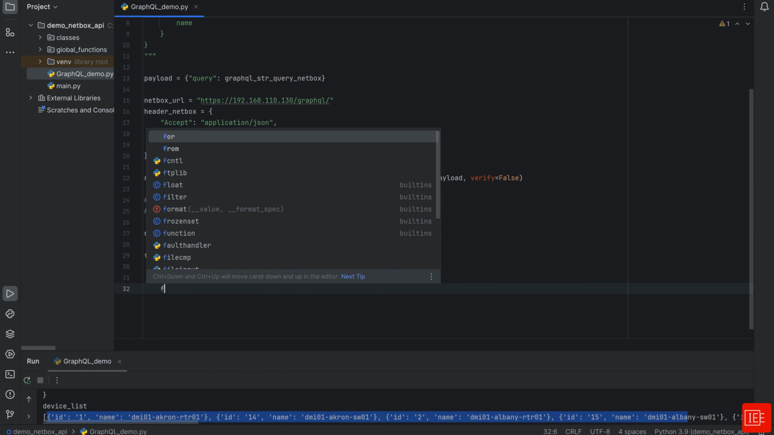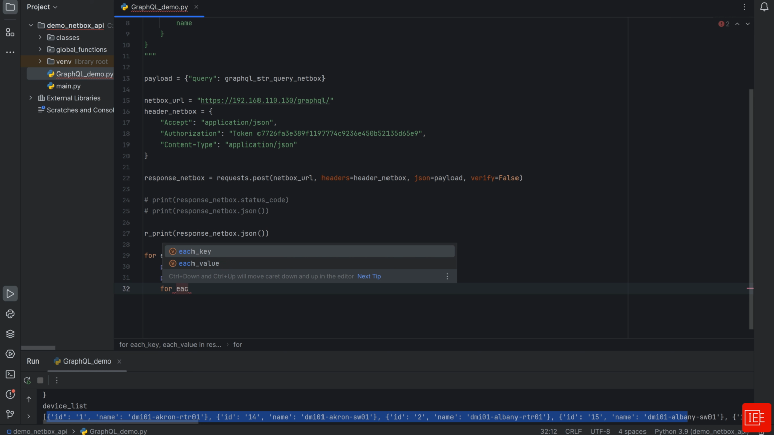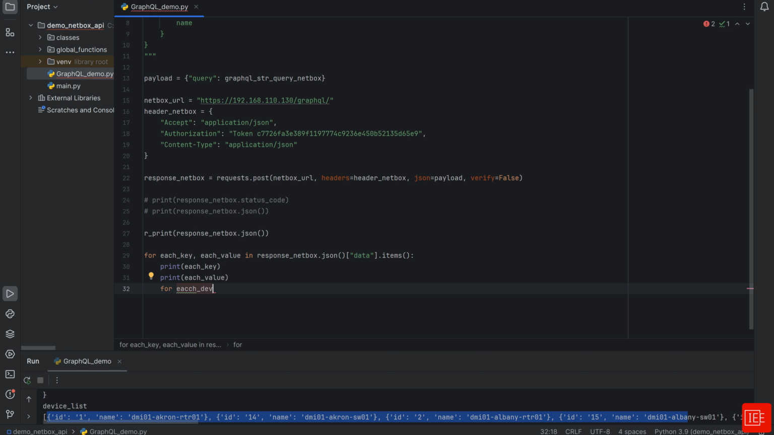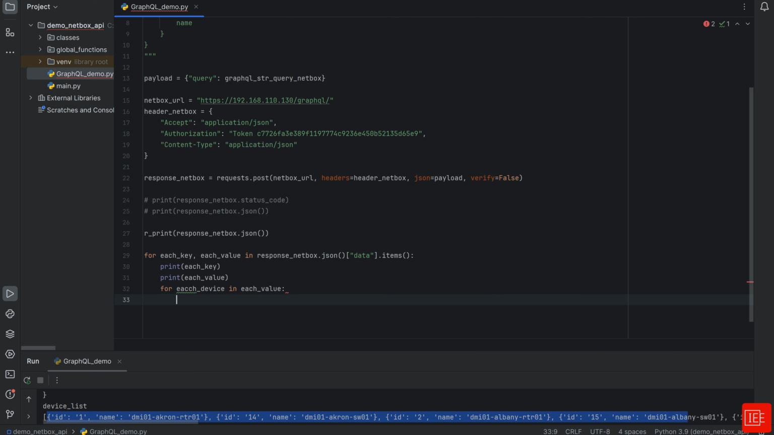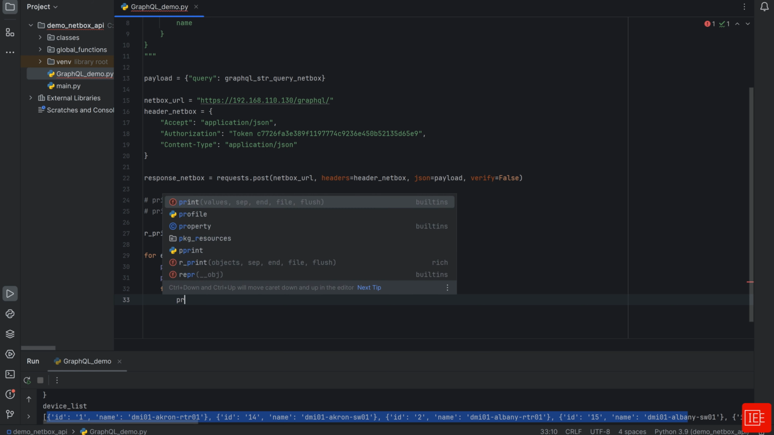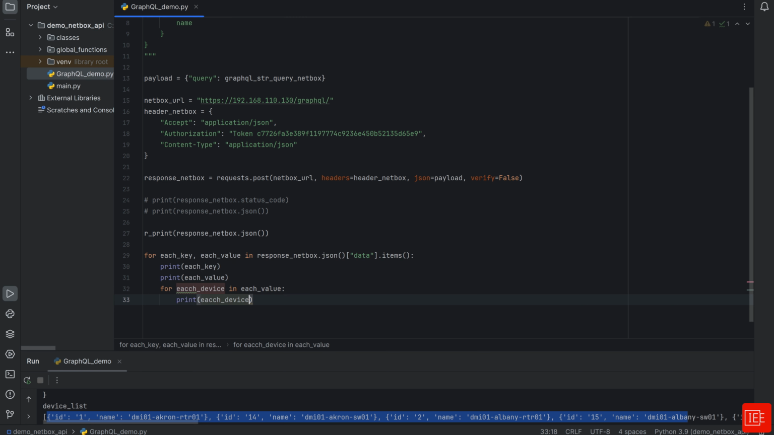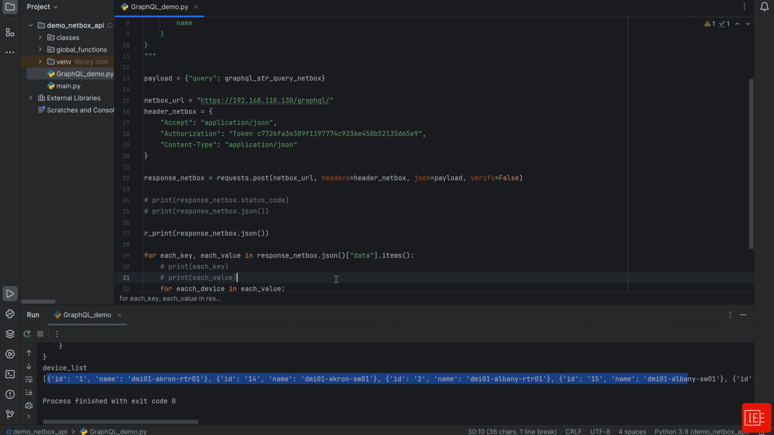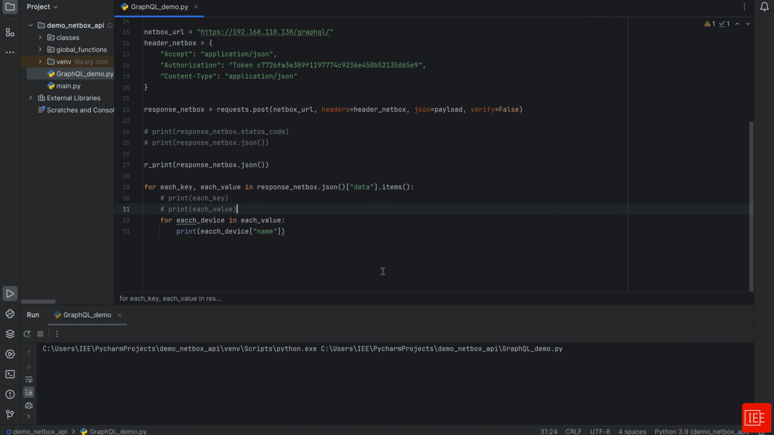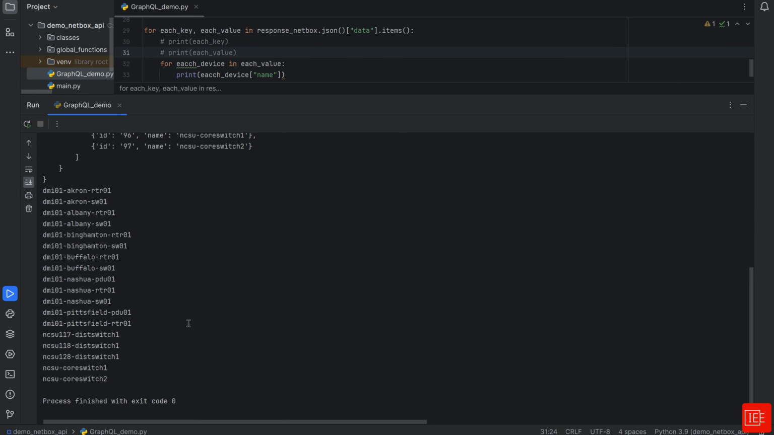So what I can do next is say for each device and each value, I just want to print the name. So let's say that I want to print the name. If I then comment these two lines and hit the execution button, you can see that I'm only printing the name.